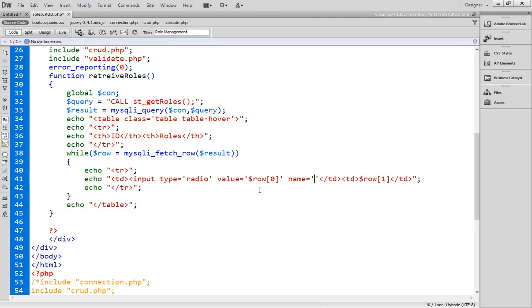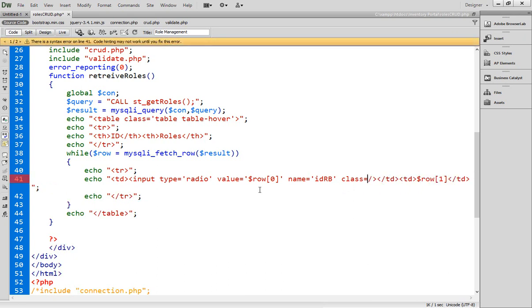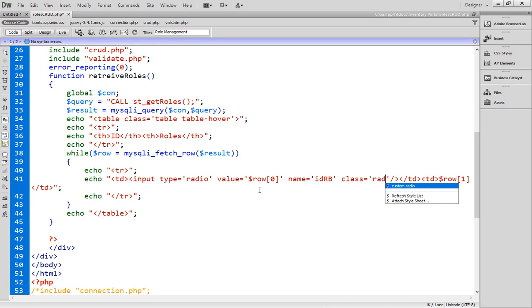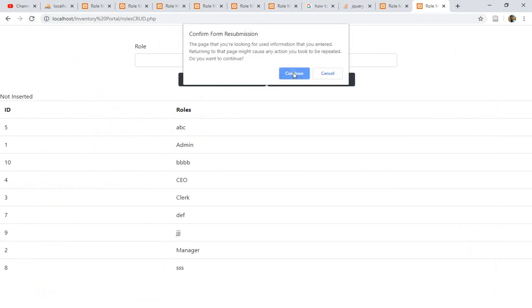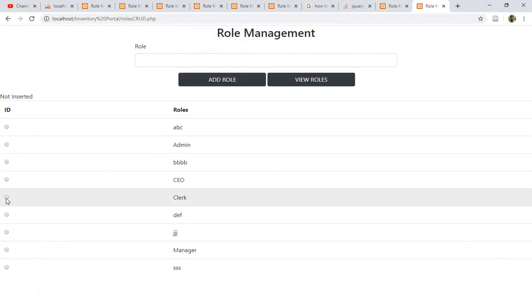and let us take here ID radio button and close this RB, and it should be class single quotes because double quotes are already there. Do we have any radio? Okay, so you can see custom radio. Let's check what's the output of this transformation. Refresh, continue. You can see now instead of the ID, I have these radio buttons.